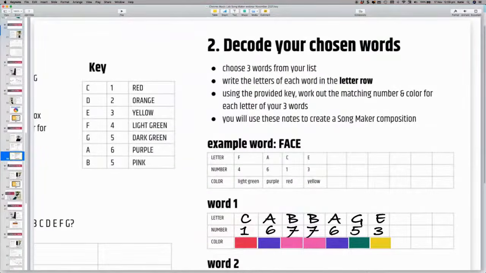Same sort of thing. So they'll recreate it in Songmaker, again choosing what rhythm they like and create some kind of composition there. And I do like this idea of then other students working backwards, to see if they can work out what the words were.